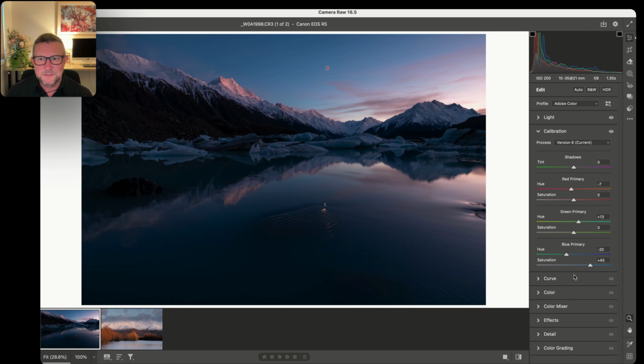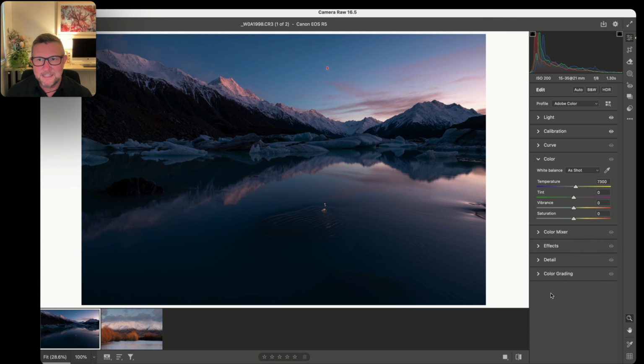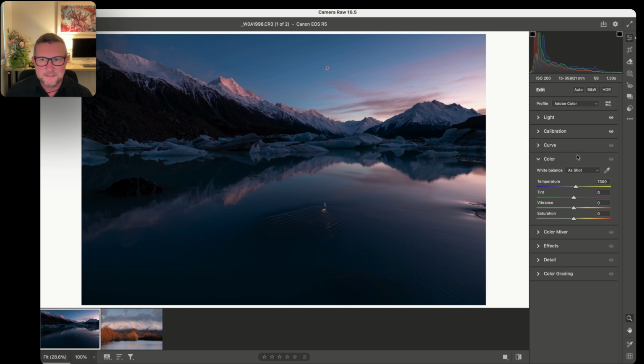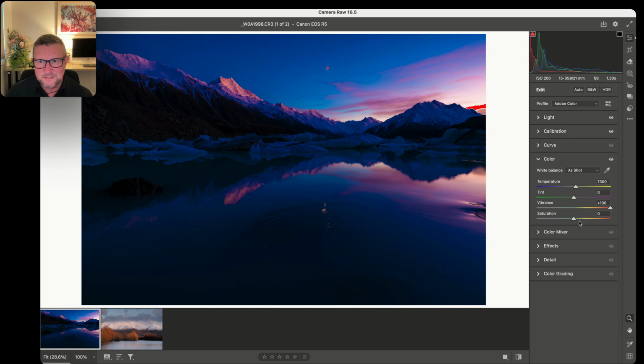The next thing I want to do is go into the color panel. And we're going to just play with the color on this image. Now, I can tell straight away that this image is a little bit too much in the cool tones. It's a bit too blue, a little bit too cold. So what I tend to do here, just to balance out my color or white balance, this sounds weird, but it works. I take the vibrance and the saturation sliders and I take them all the way to 100. Now, that sounds crazy.